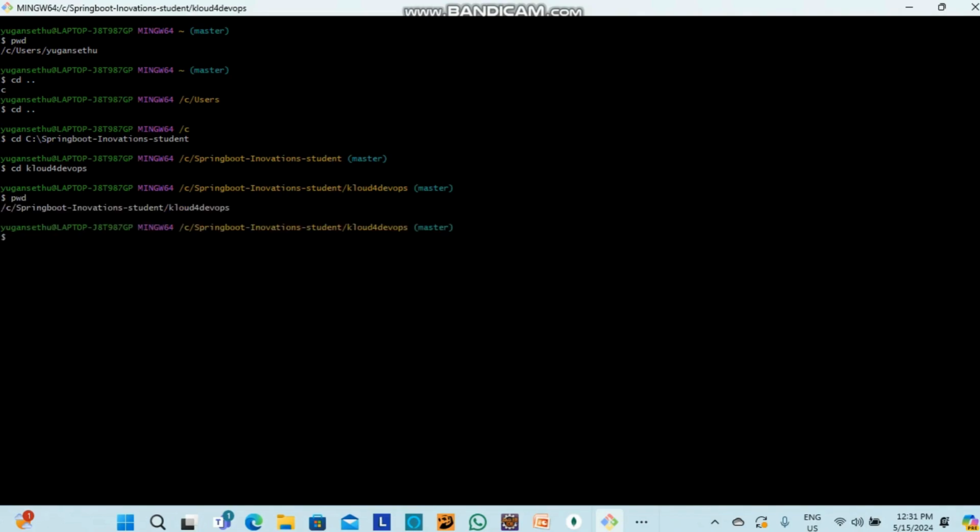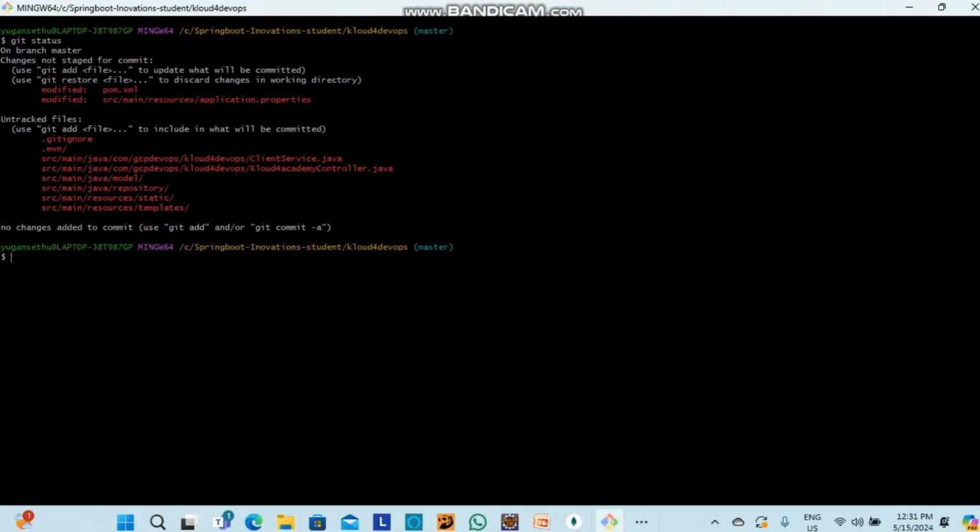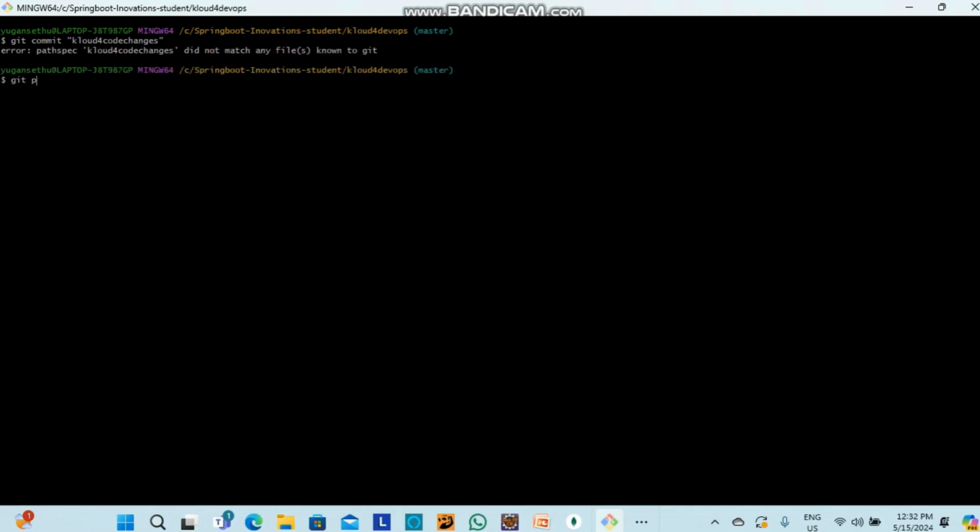I already have GitHub set up. We need to do git init to initialize the Git repository. I have already done it, so nothing will happen. Then we check for any changes with git status. There are multiple changes in this client service, as I have created multiple classes. I'm going to push these changes. Git add star, then clear, and then git commit with the message, code changes added.